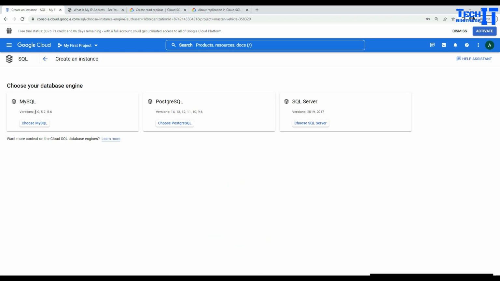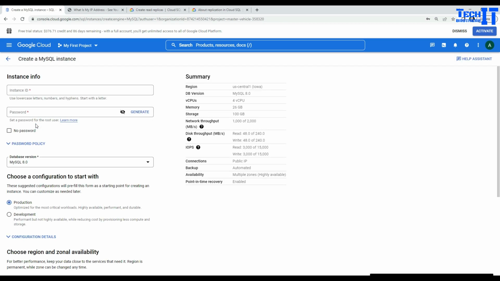And here you have different versions of MySQL available. Choose MySQL 8.0, 5.7, and 5.6. Let's click to choose MySQL. Here I would like to provide the instance name. So I'm going to call it Tech Brothers MySQL Primary. Okay. And now you have the option to provide the password or not provide the password for your root user. I'm going to provide the password.